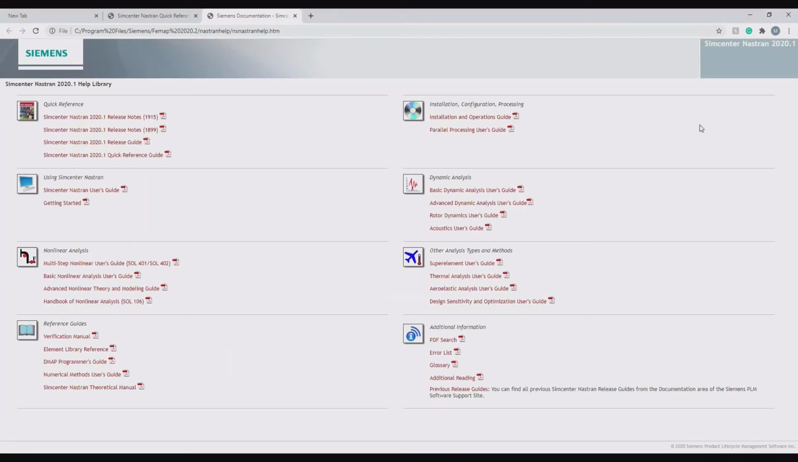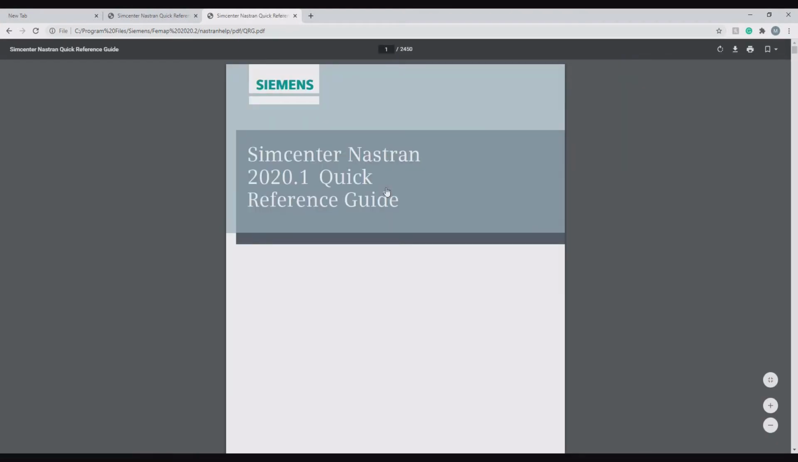Once selected, it will open a tab in your browser to take you to the help library. Here, you would find all the reference documents you may need, the most useful being the QRG or Quick Reference Guide. Here, you can find information regarding Nastran commands to file management statements.